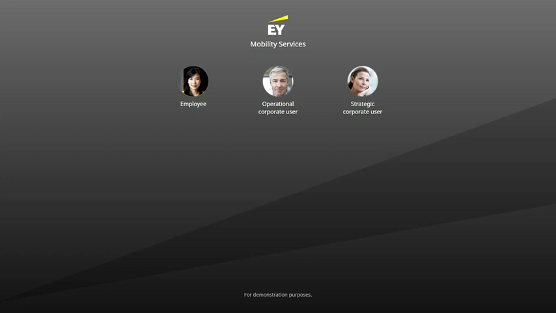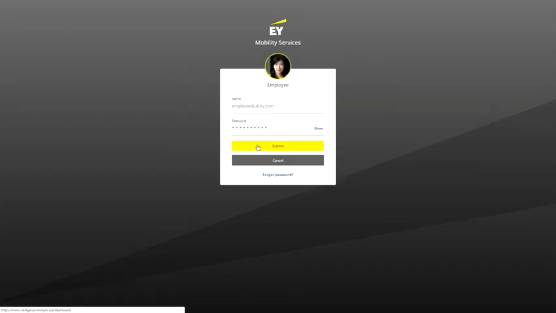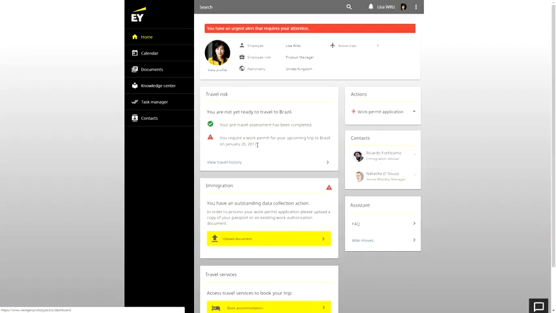So, let's get started with the employee journey. First, let's examine the screen orientation. You can see a navigation panel on the left-hand side. The fields here are dynamic, so only the relevant services are shown based on the employee's context. There is a status bar at the top, which provides an at-a-glance view of information.